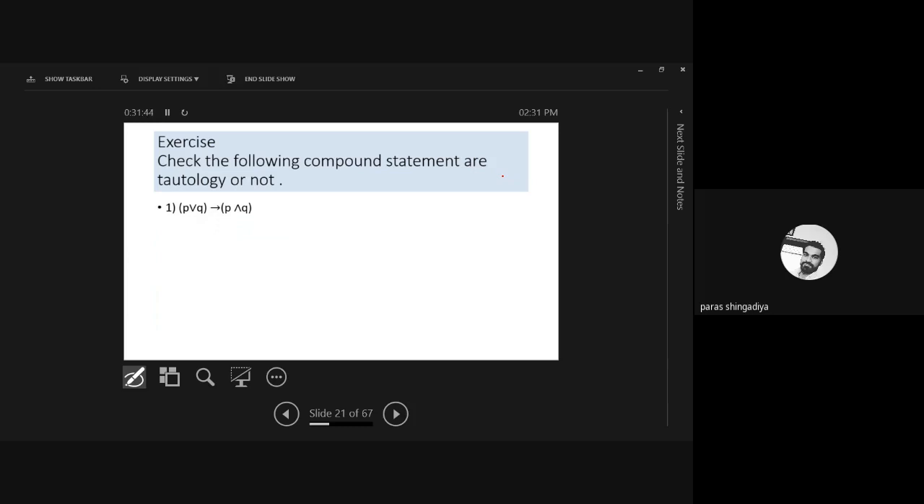We have to verify the final answer, and if the final answer is all T, then it is a tautology. If it is not all T, then it is not a tautology, meaning it may be either a contradiction or a contingency. So let's check. First we prepare the table, and in the table we check how many columns are required.